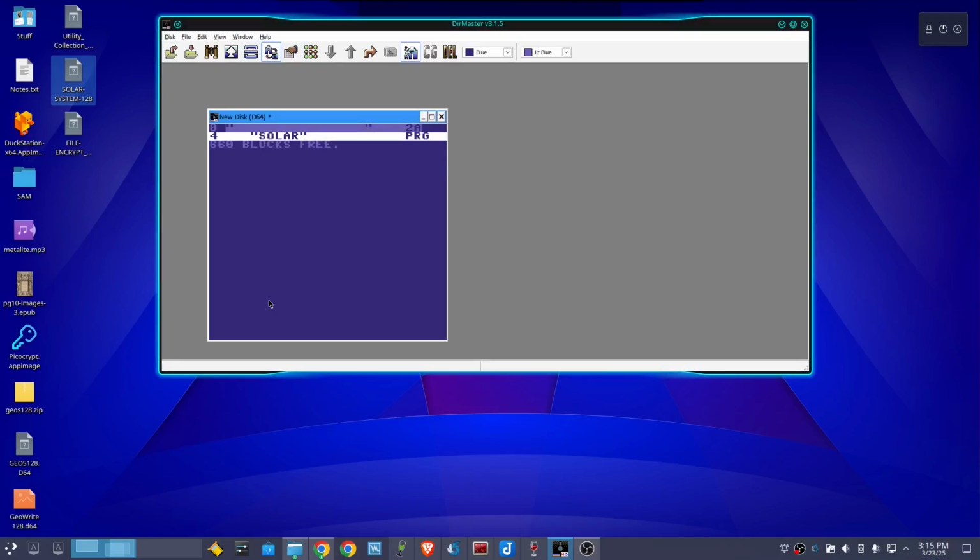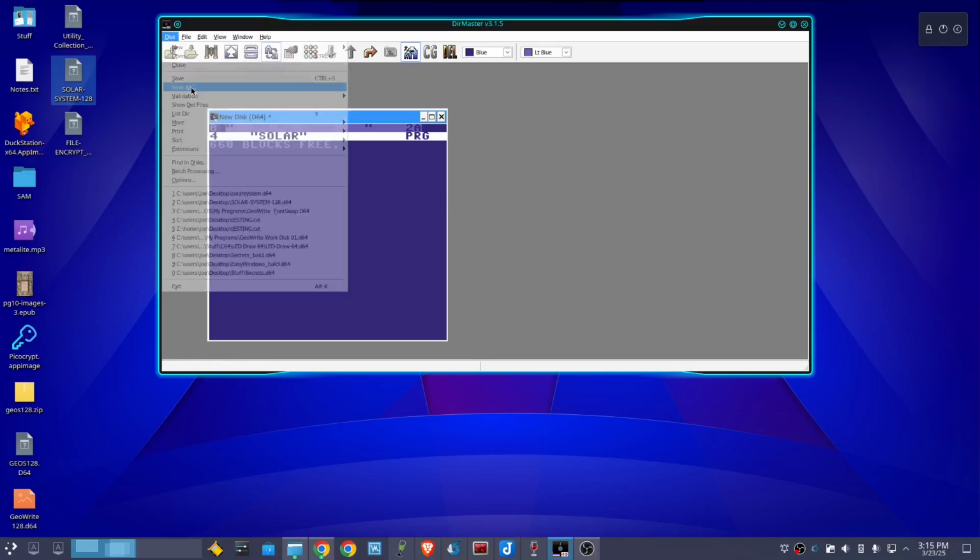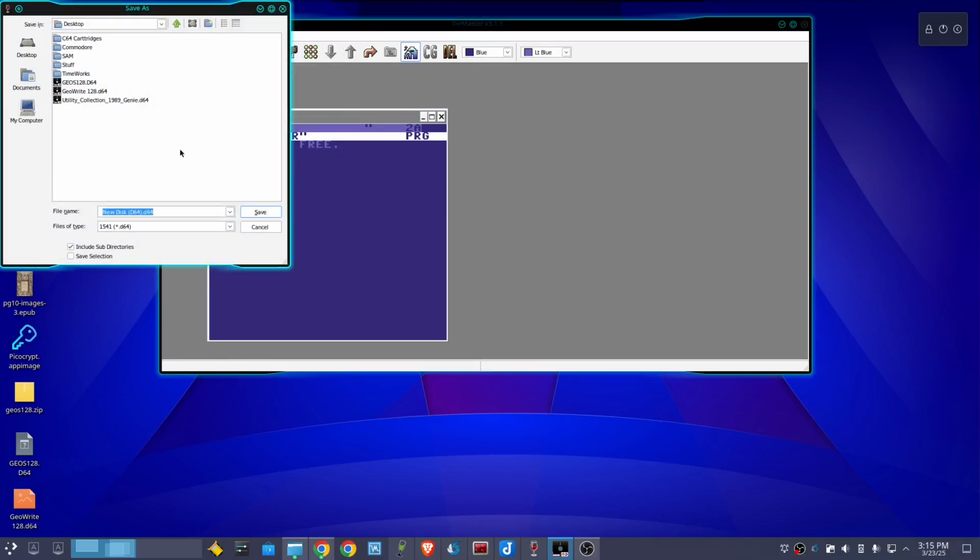Then go back up to Disk. Save as. Then save your new disk as a D64. I'm going to save it on the desktop.